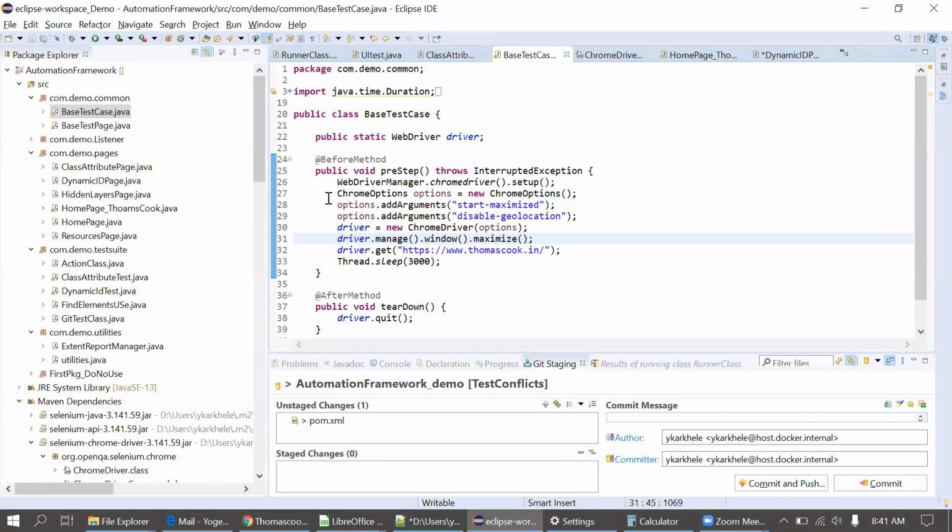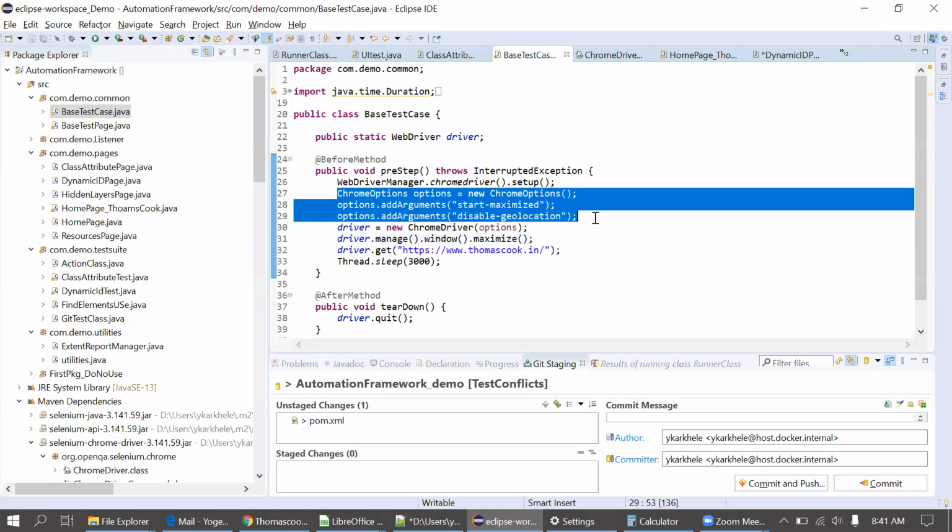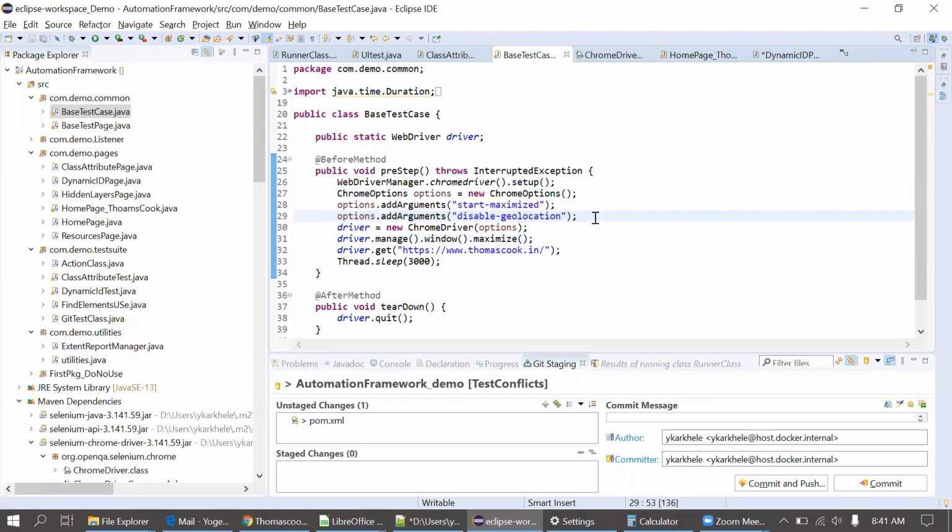Now you can see this is the extra code that I have put. I'm just using this Chrome options. I have created an object of ChromeOptions. This is a class, and then option dot add argument. Forget about this particular start maximize. It is just added to start the browser in maximized view.